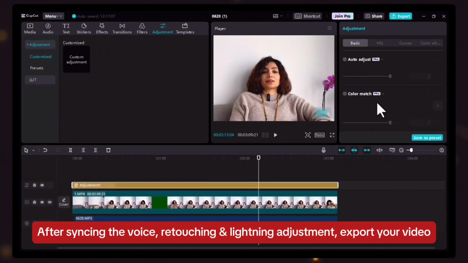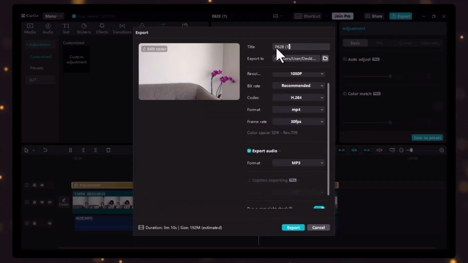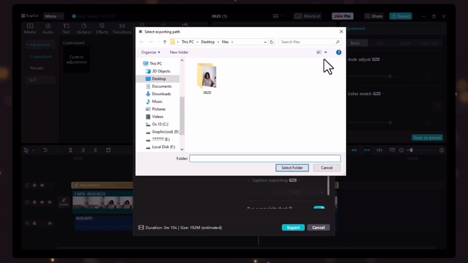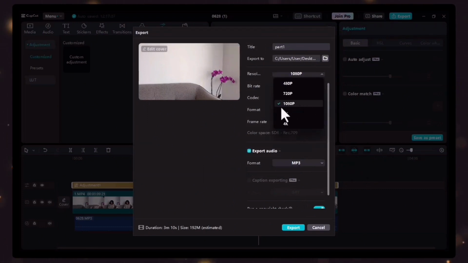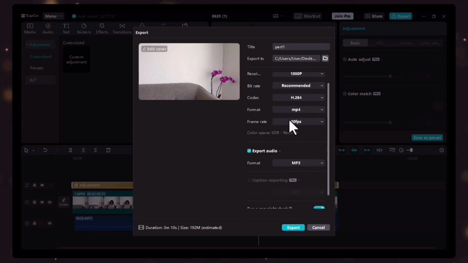At the end of this step, we export our video. So click on the export button, set a name for it, click on this folder to navigate to an address for it, select the folder, we can set the resolution, I will keep it on 1080, and you can keep the rest as default and click on export.